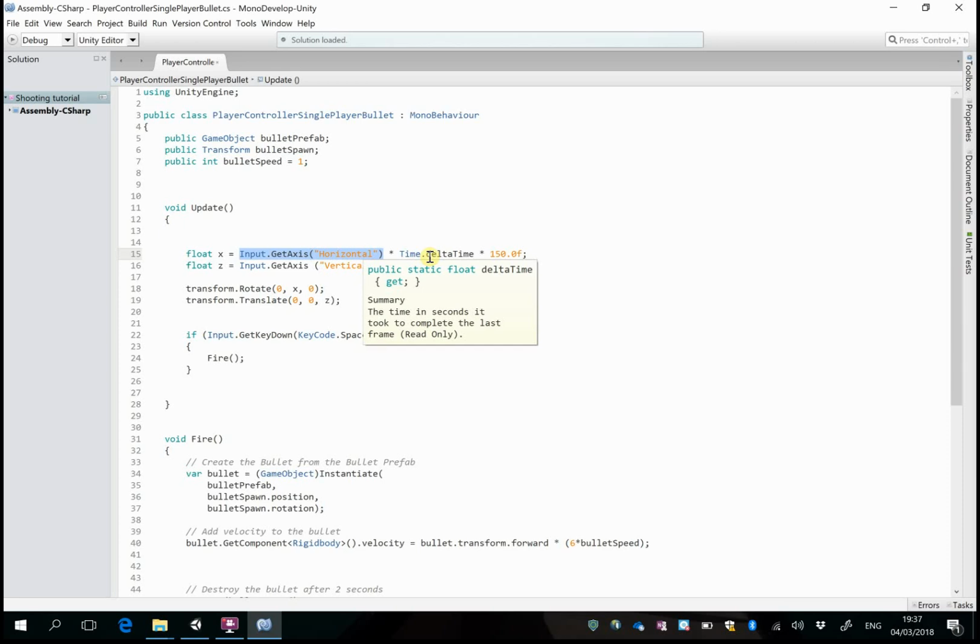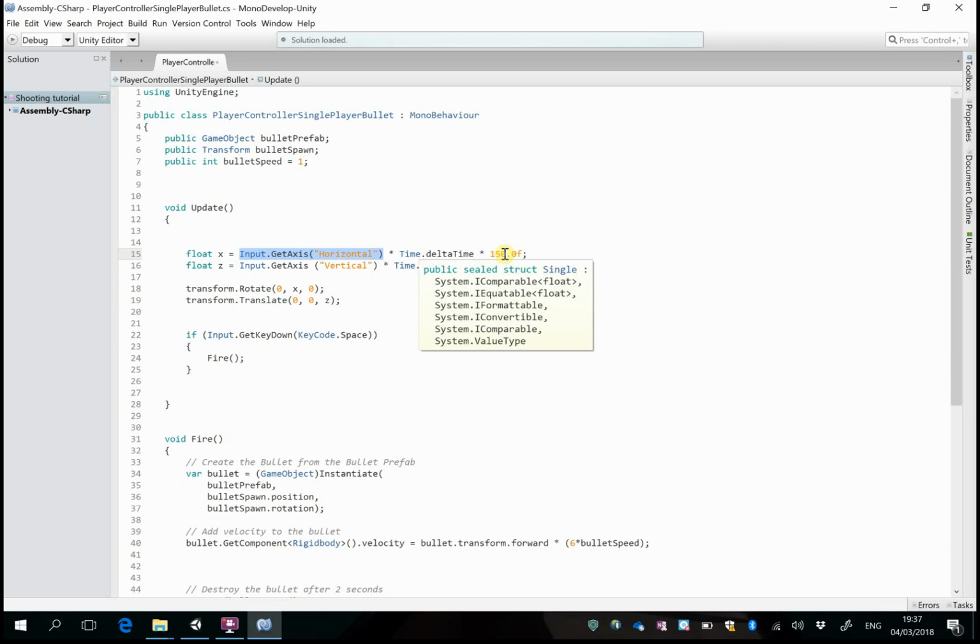So you multiply it by that, multiply it by 150. Don't worry about what these numbers mean as such, but this is how quick it rotates, which we're going to look at in a minute. And then float z, which is vertical, and times 3. So this is moving forwards and backwards.